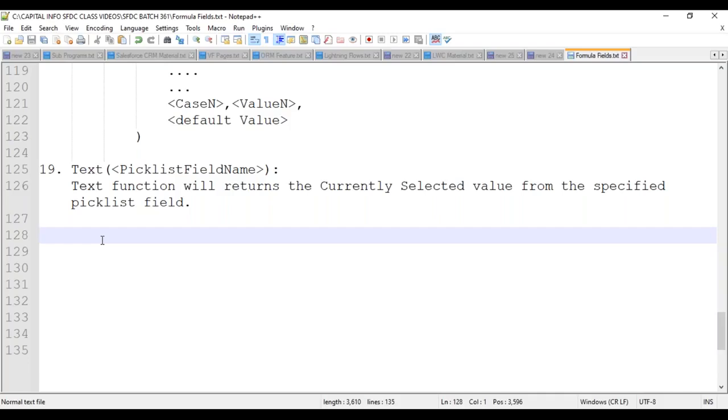Now let's see. The formula that we prepare in Salesforce while creating the field will return some result. That result can be either a text type, a number type, a percentage type, a currency type, a checkbox type, a date type, a time type, or a date time type. These are the 8 types.